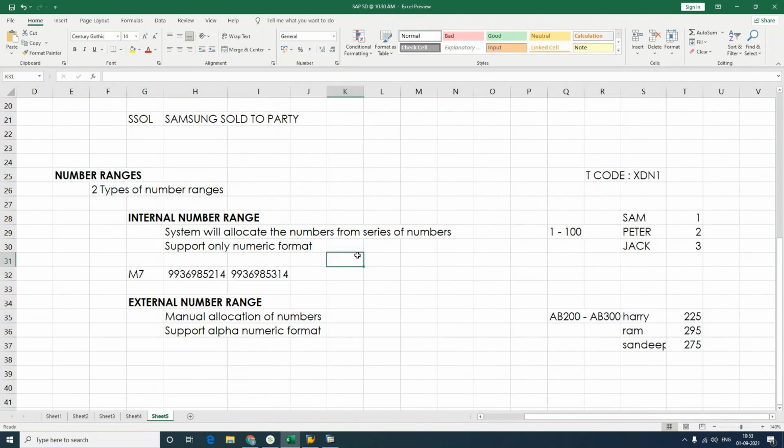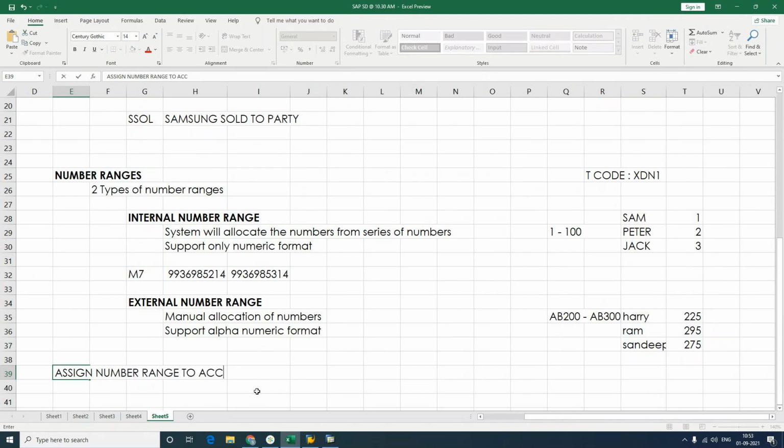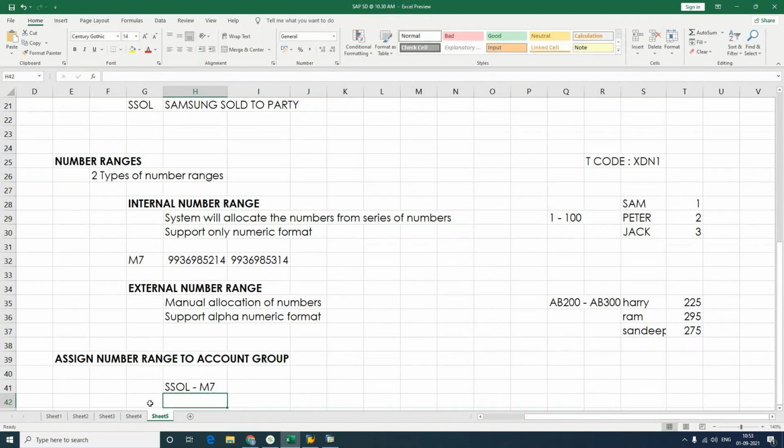Now, once you have created this number range, we need to assign it. If you want to use it, we need to assign it. We need to assign the number range to what? To the account group. So whatever account group we have created in the first step, for that we need to assign this particular number range over here. That's what we are trying to do, assign it to our account group.